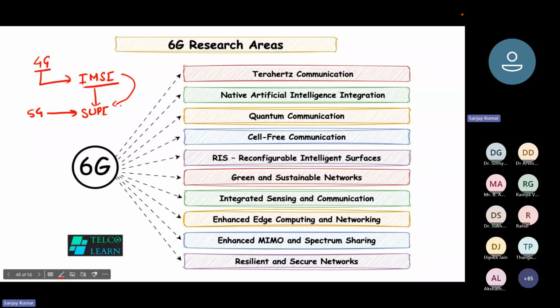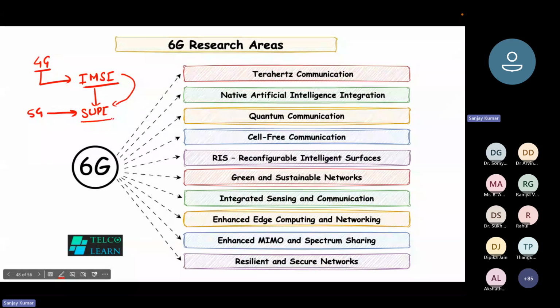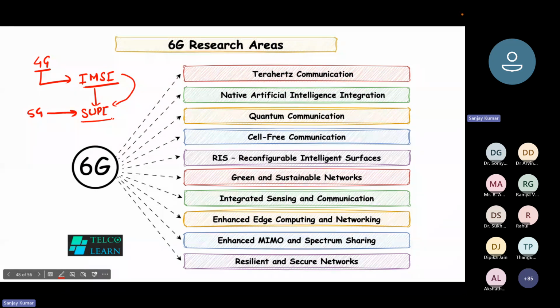But interestingly, we never share SUPI over the air. Whenever I'm transmitting over the air, I am not sending any SUPI, right? What I do is I conceal this identity into another identity, and that is called SUCI, subscription concealed identifier.